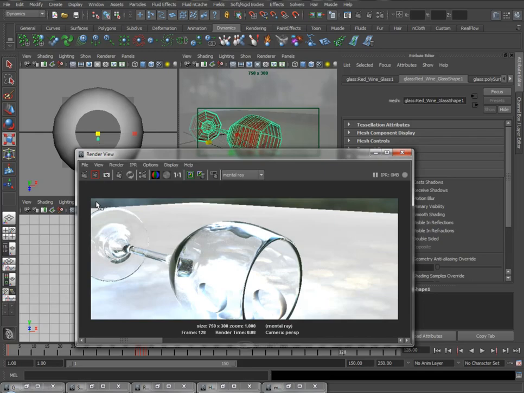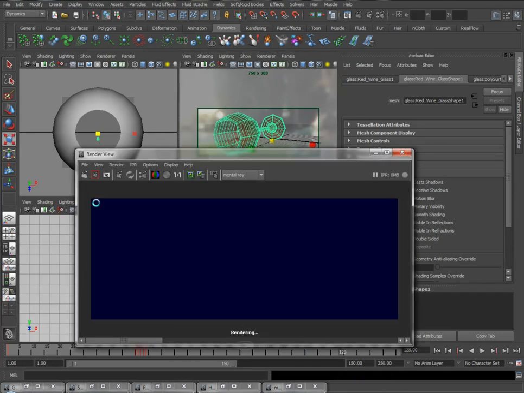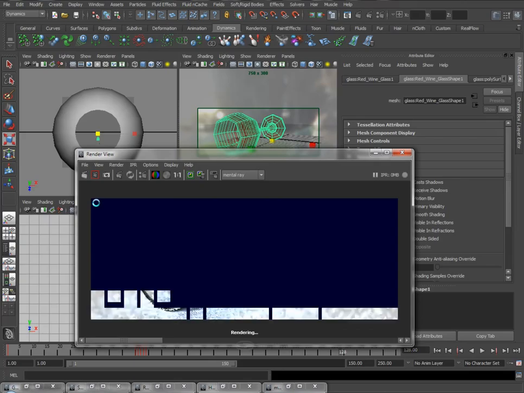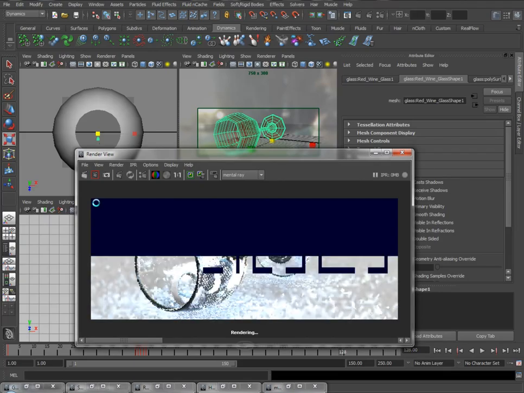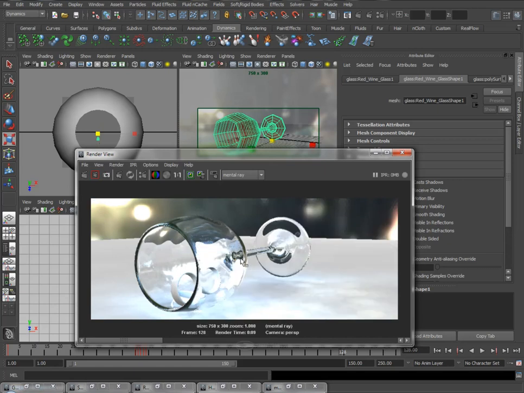okay, now our glass starts to come to life. We have some half-decent reflections and refractions on it. I'll just spin this round from the other side so we can get another look. Okay, there we go. We're starting to look more like glass.